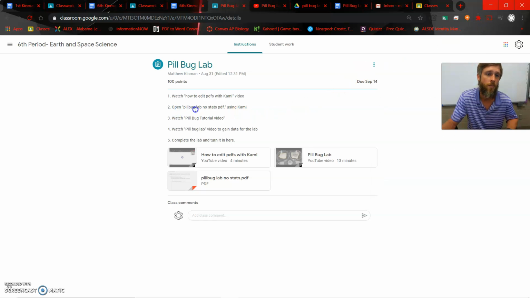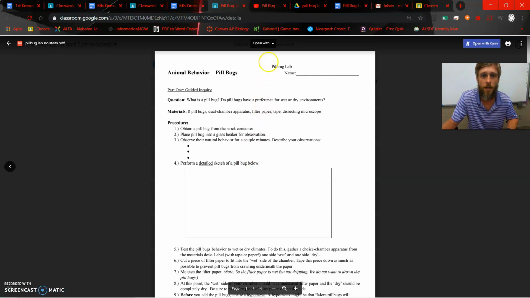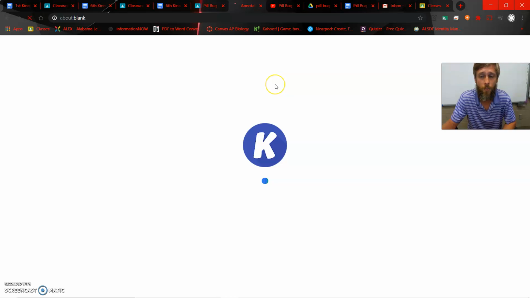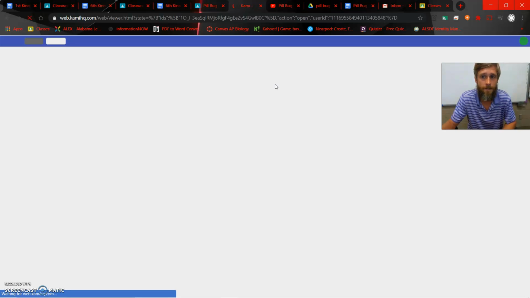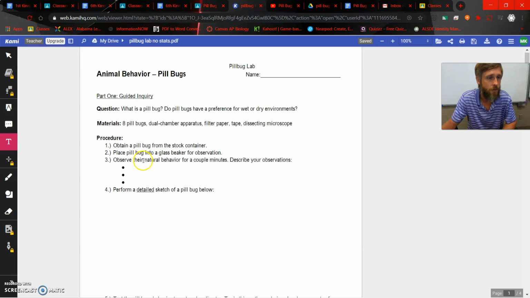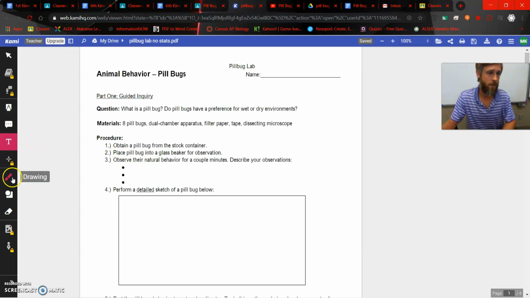Next step is to open the PillBug NoStats PDF right here. Click on that. At the top it says open with, annotate with Kami. So you're going to open it with Kami. This is the teacher view. Student view may look a little bit different, but you should be able to add text boxes, draw, shapes, eraser. That's the main things you're going to be doing here.